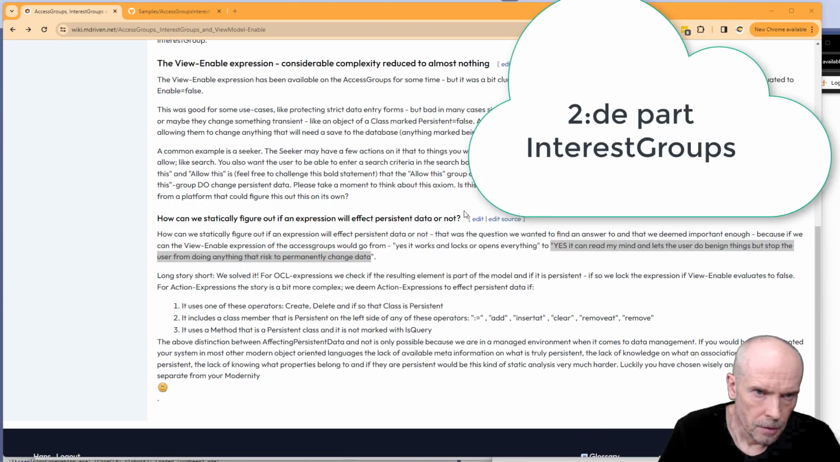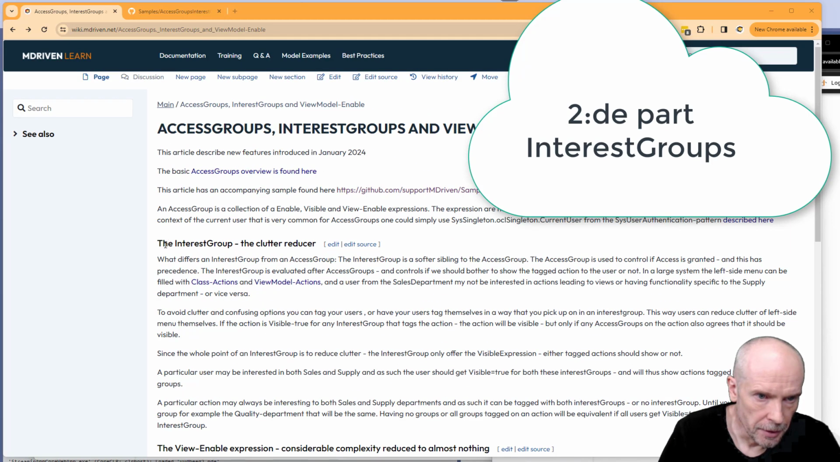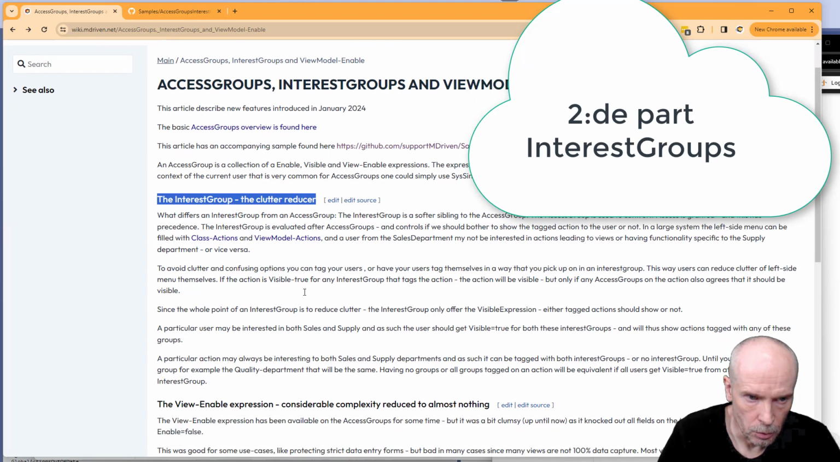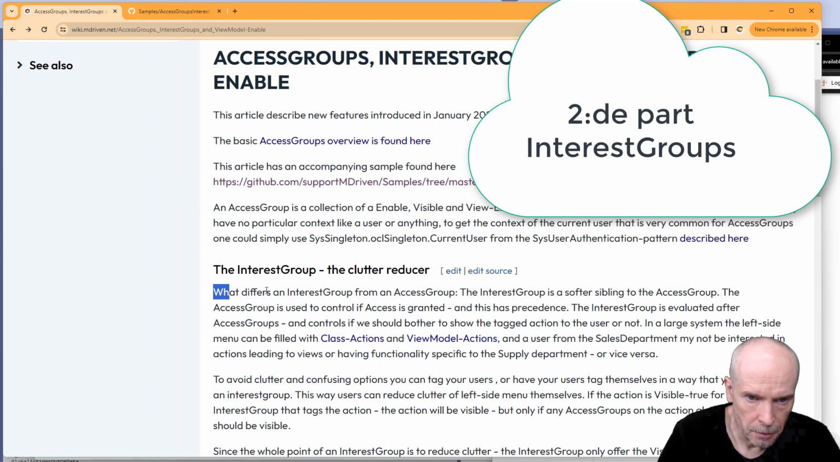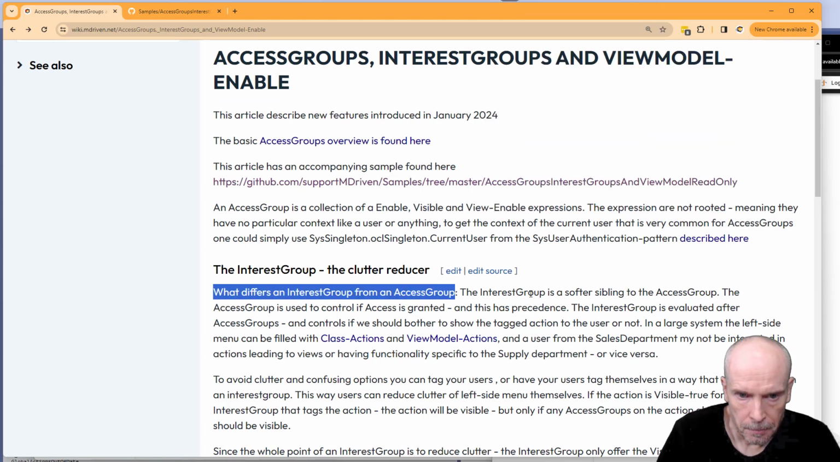Good. Now to the second part of this presentation. The interest group. The clutter reducer, I've called that. So what differs an interest group from an access group? The interest group is just a softer sibling to the access group.